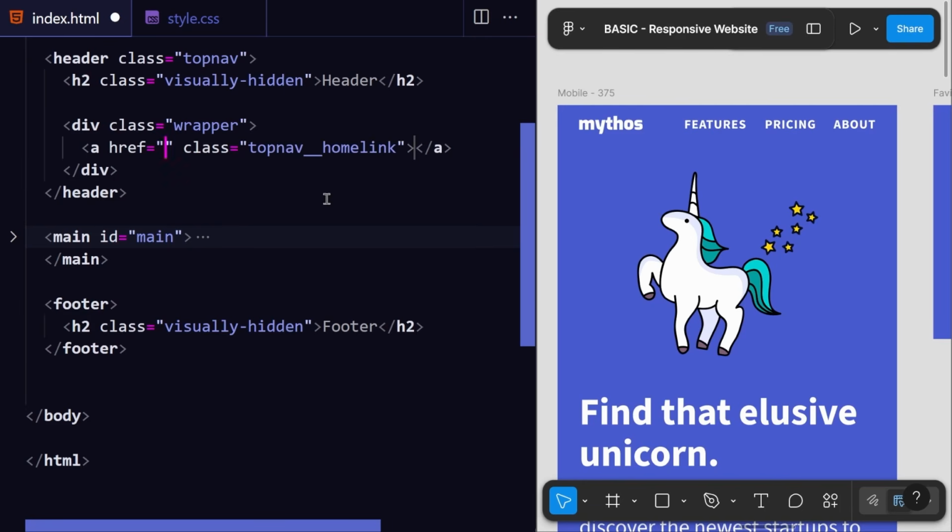In the BEM approach, blocks are made up of individual elements. So here, we're starting the class name with the block name, which is top nav, followed by two underscores indicating that the element is coming up next, and then our element name is home link. Now, as an aside, with the BEM block element modifier approach, I generally only use the block and the elements. I don't really use the modifier, which is where you can create alternate styles of elements, but I just wanted to mention to you that it does exist.